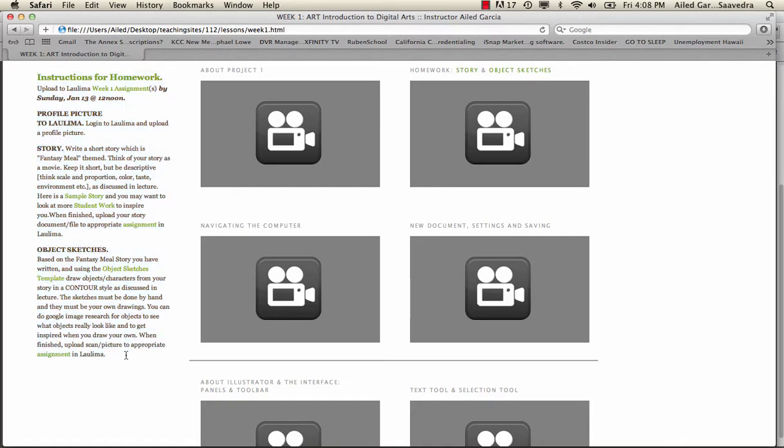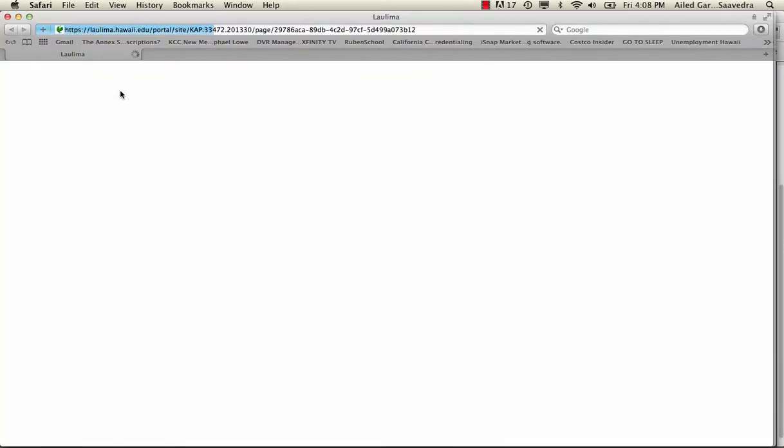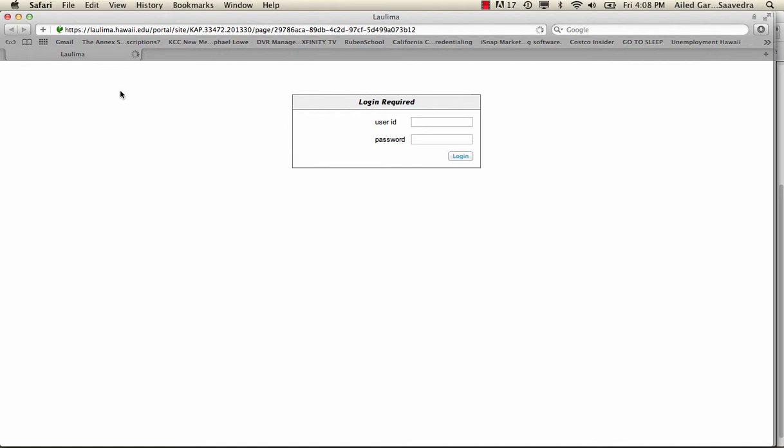So you would first need to read the homework for the week, and then it will tell you here that you need to submit it to week 1 assignment in LAULIMA. Now if you just click on that, it'll directly take you to the link in LAULIMA to the assignments page, but because LAULIMA is powered by password security, you would need to go ahead and type in your user ID, and you would type in your password, and then you click on login, and it should link you directly to the assignments page.